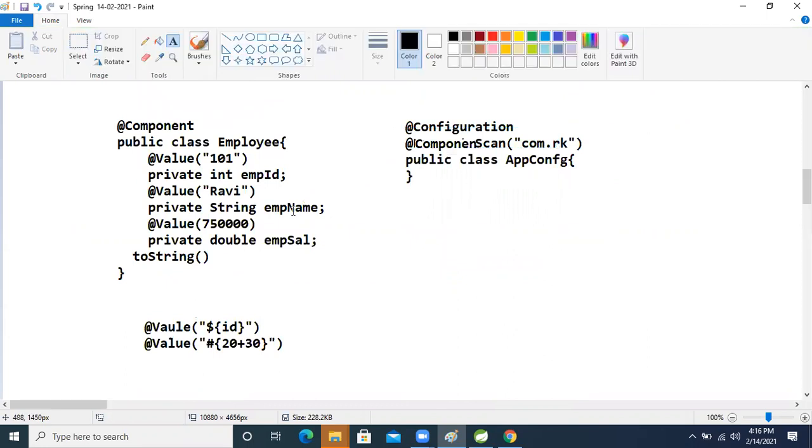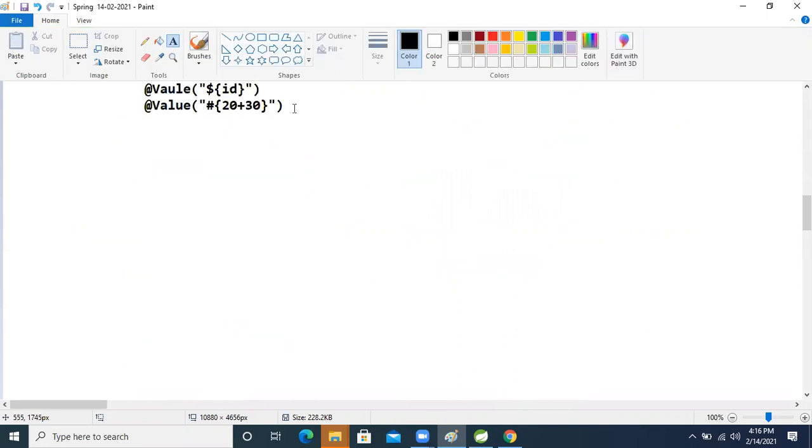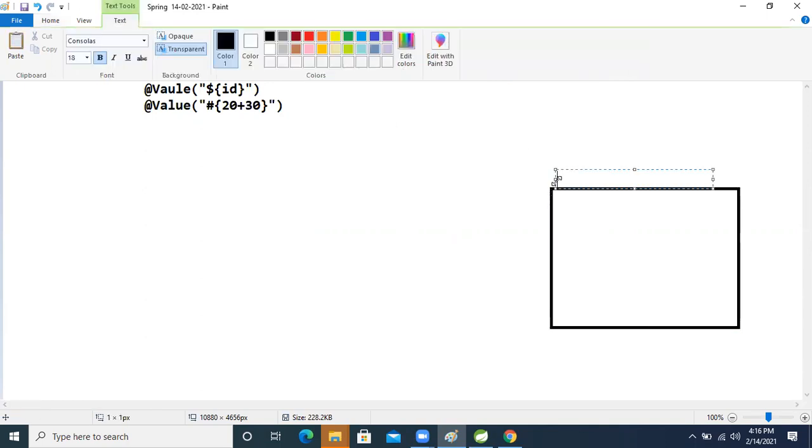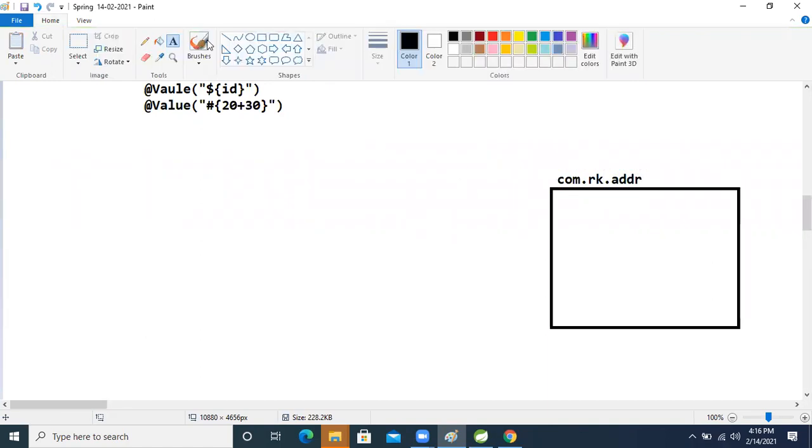Okay, come here. Let's develop it. First visualize a student application diagrammatically. So here, let's understand what this is. What is the package name? The package name is com.rk.address, right?